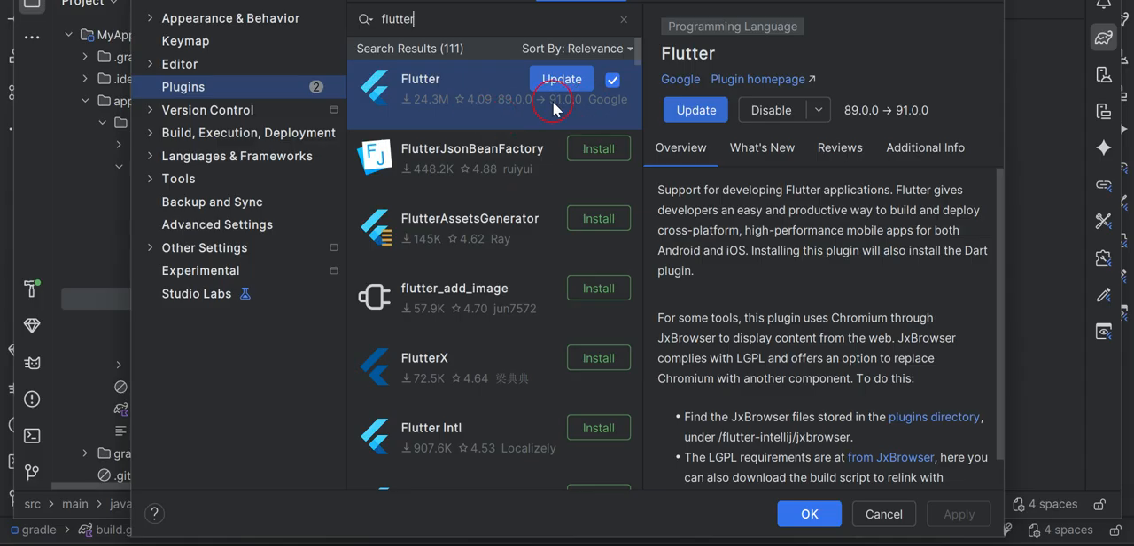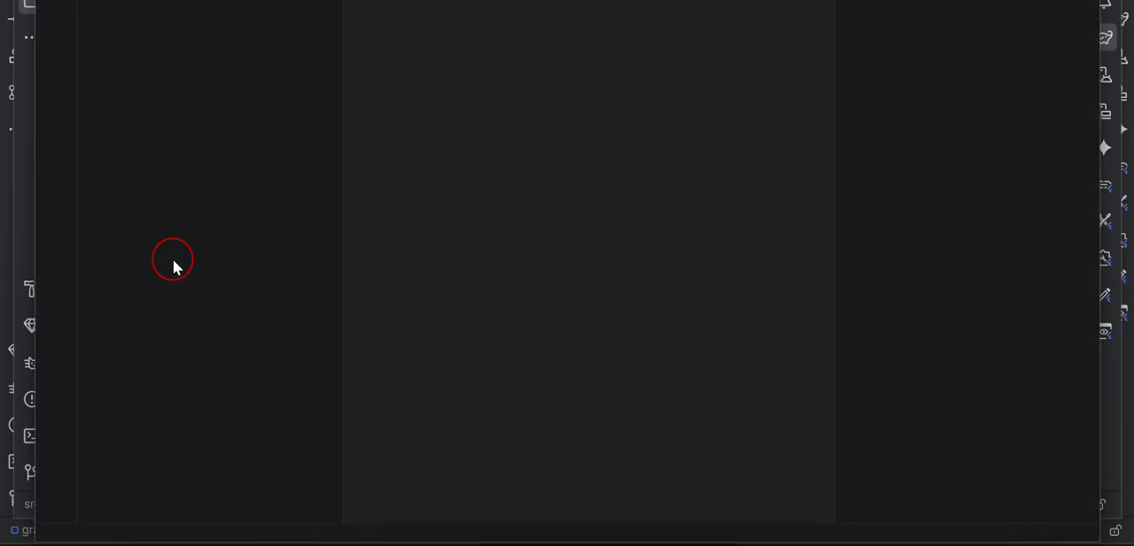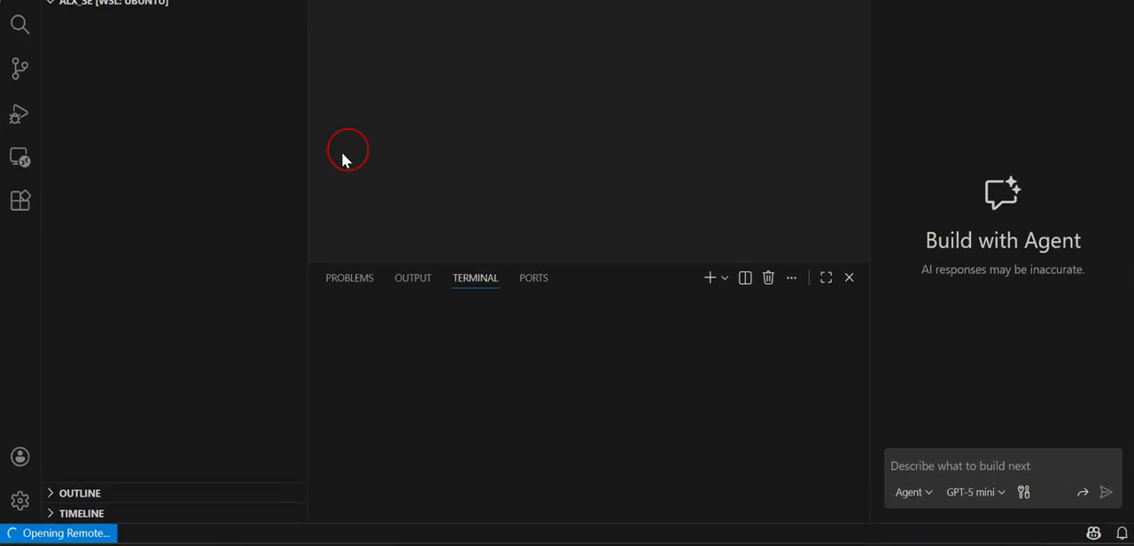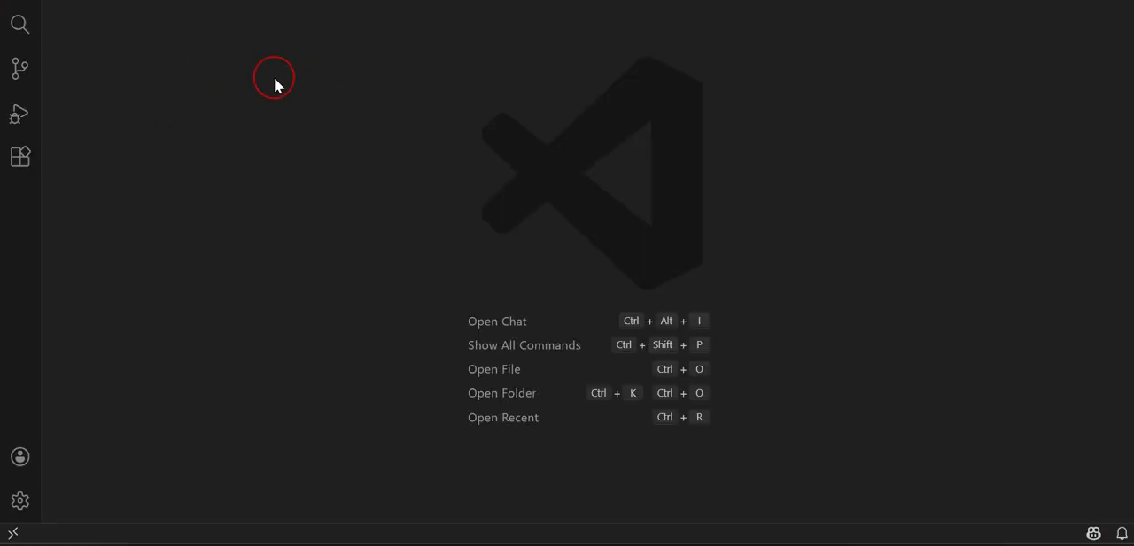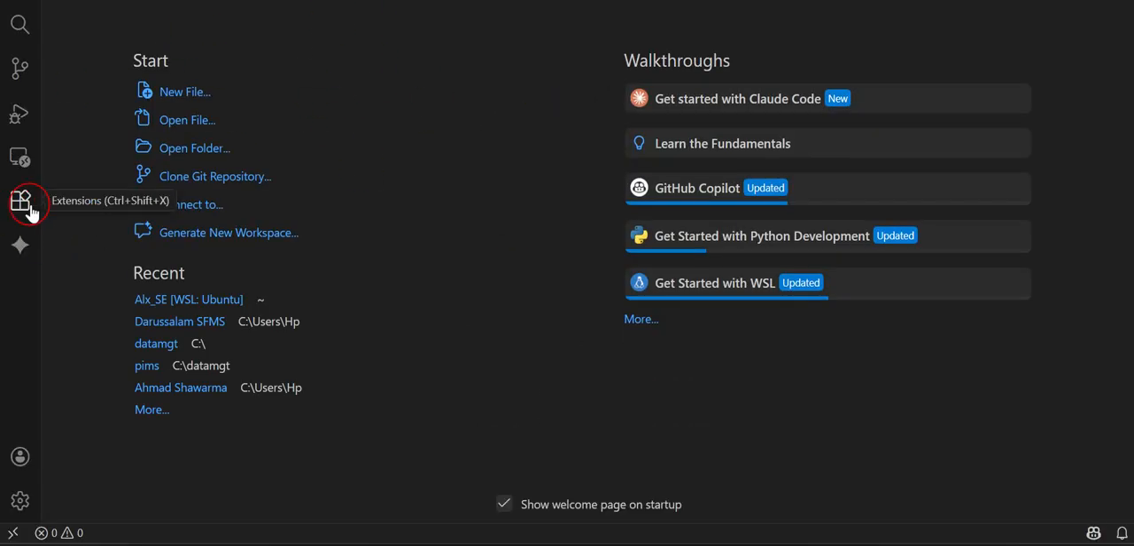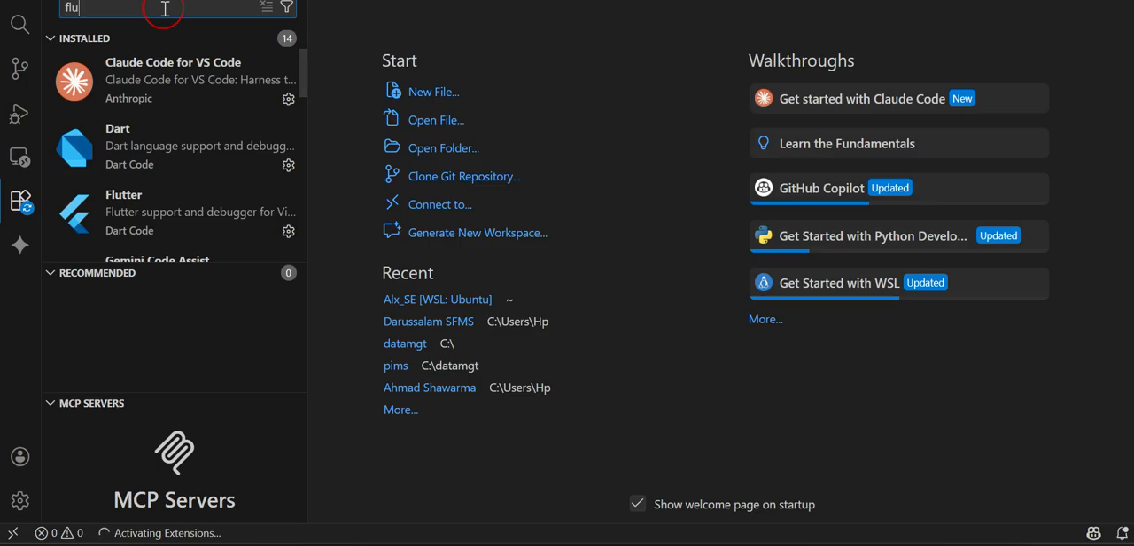Thank you. After this, you still go back to your VS Code again. Please, all this installation is just only once. After you've done this for the first time, you don't need to do it again. Let me assume that I want to do it here now. Now let's assume that this is your first time opening. You come down to this extension, right? You see extension here. Then you will search for Flutter again.